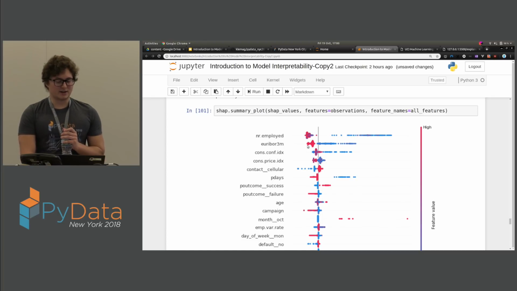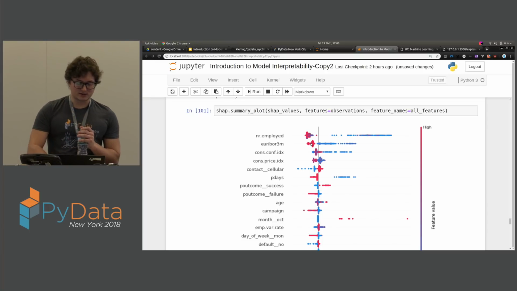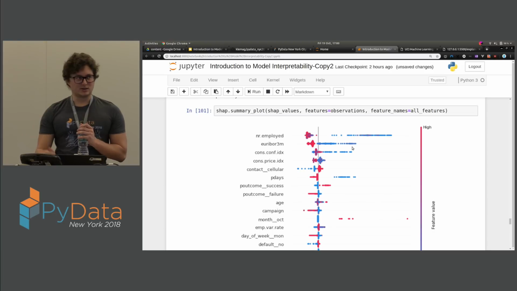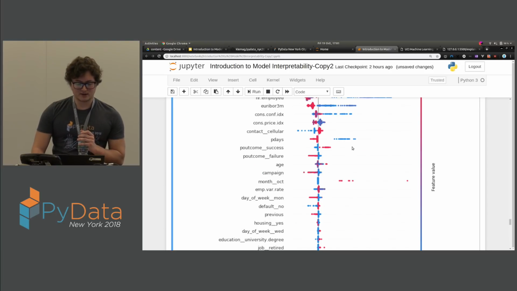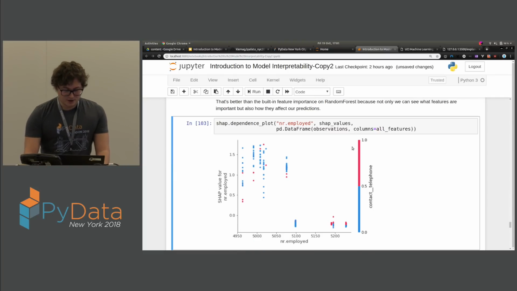Same thing, the higher it is, so when it's red, it's actually pushing your decisions towards the class 0. When it's blue, it's pushing your decision towards the class 1. And you can see all your features like this. So that's also a nice visualization that you can plot.